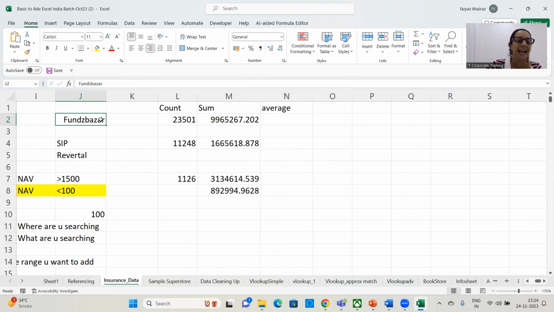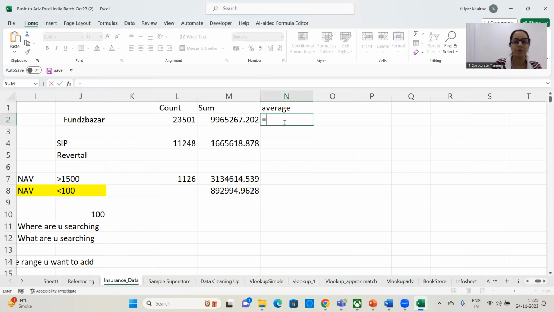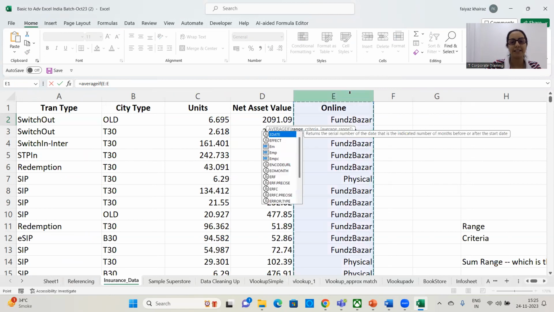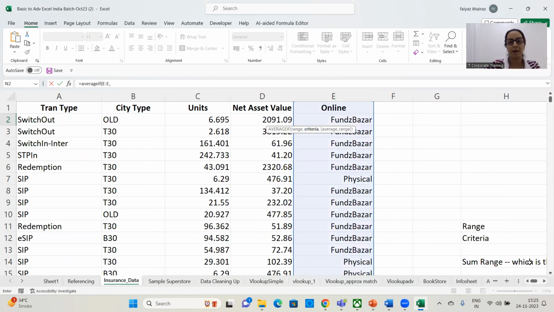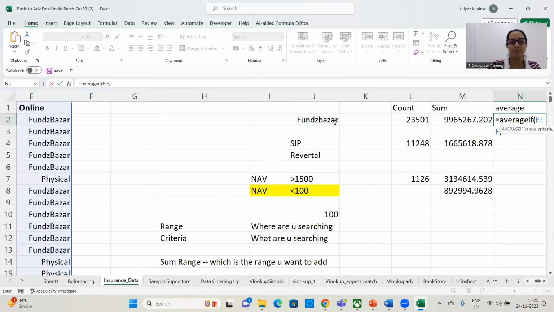So here we are going to do an average if for funds bazaar, then for retrieval and SIP, and finally for net asset value. So the formula begins with an equal to sign, average if, open bracket. The range here stands for where is the data. So the data for funds bazaar is in the online column, comma. What am I searching for? I'm searching for funds bazaar, comma.